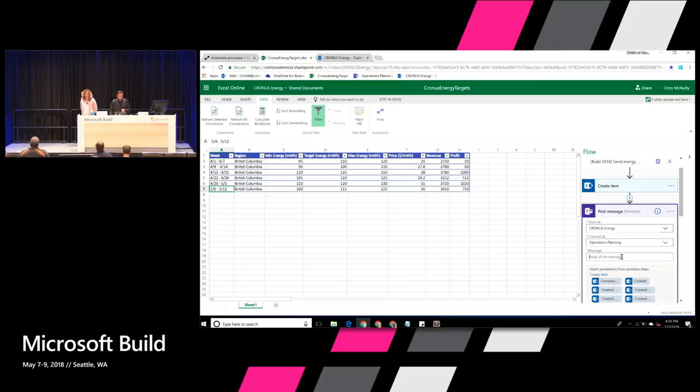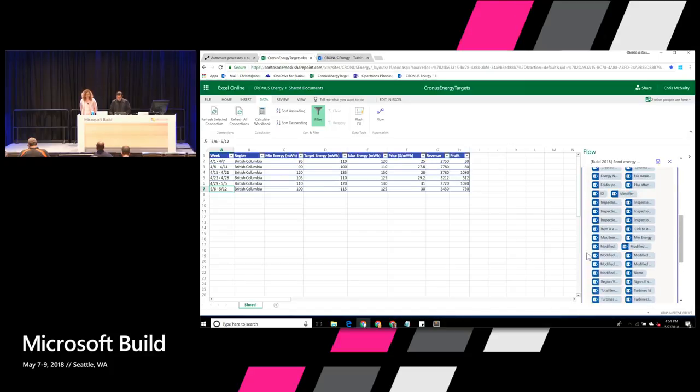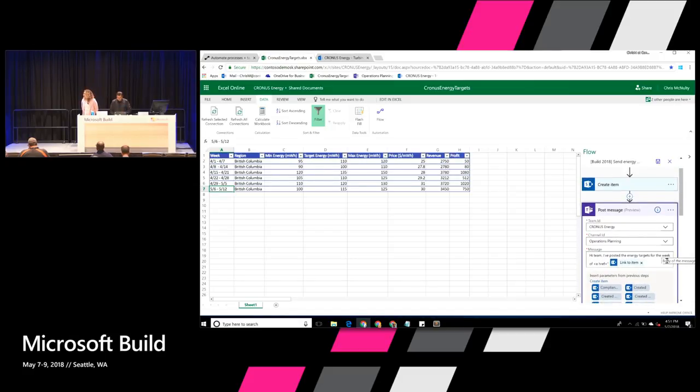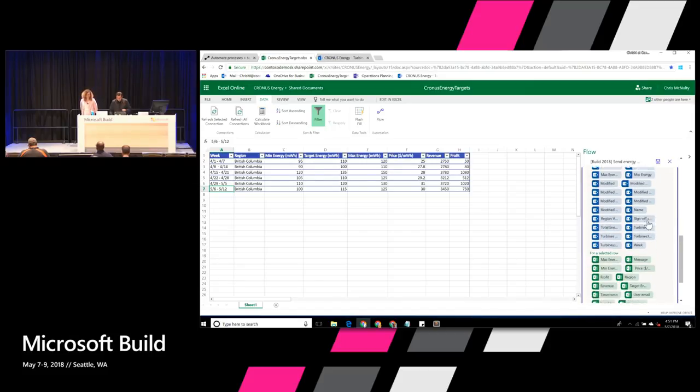And I'm now going to type in a message. So what I'm going to say is, hi team, I've posted the energy targets for the week of. Now, instead of just putting in a giant link or some text value, I can actually put in a hyperlink. So I'll do an href equals to. We'll include a link to the item. So we've created an item in SharePoint; now let's include a link to it. And I'll also throw in the week from Excel.